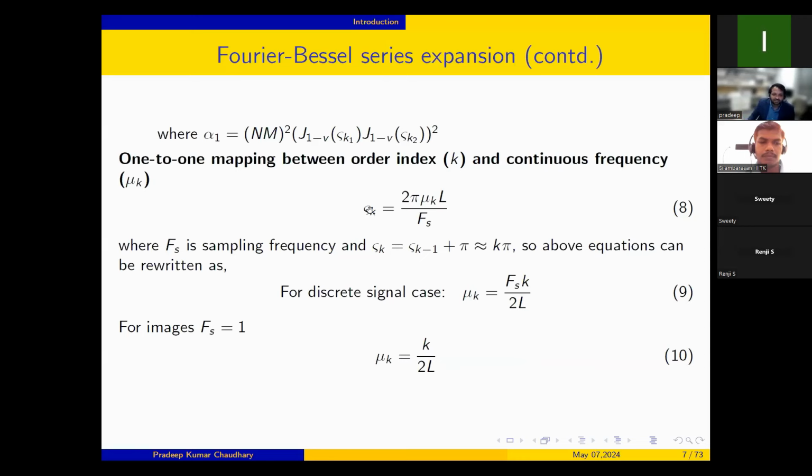Here zeta k represents the positive roots of the Bessel function, mu k represents the continuous frequency of that, L is the length of the signal under consideration, and F is the sampling frequency.